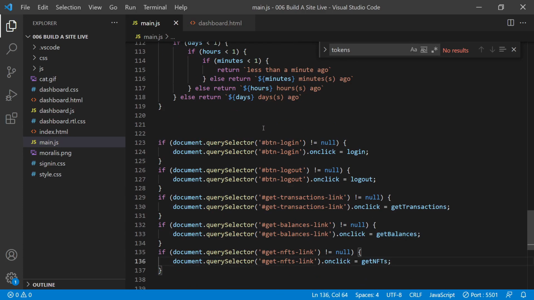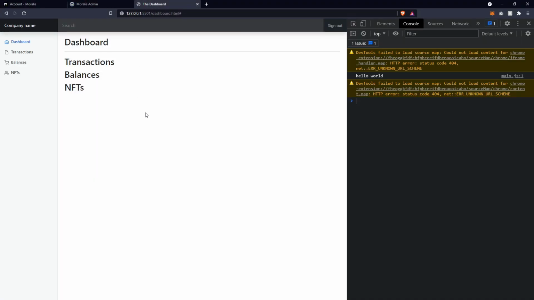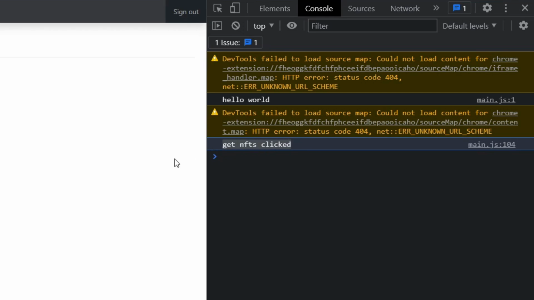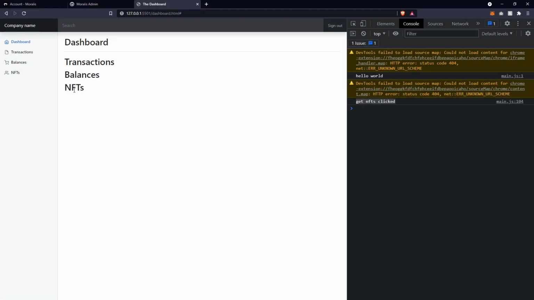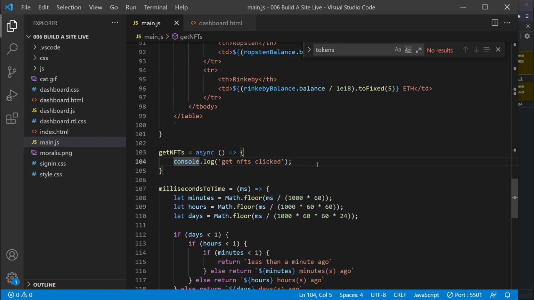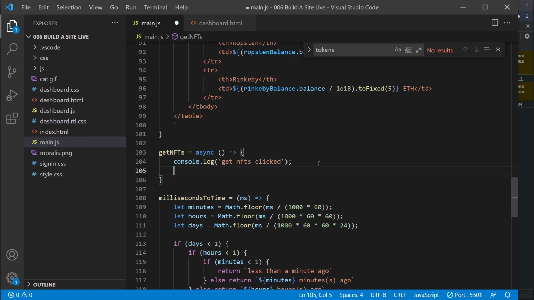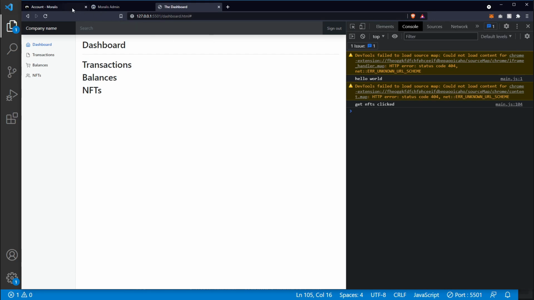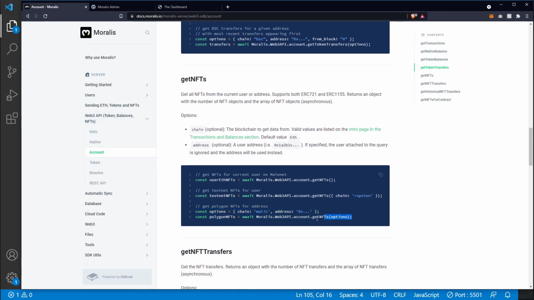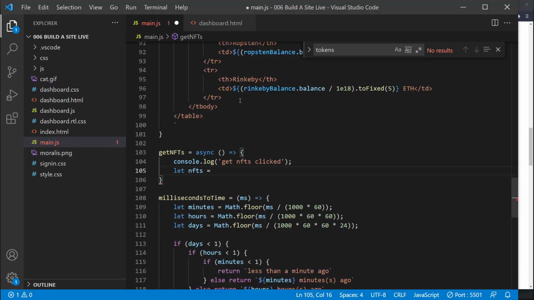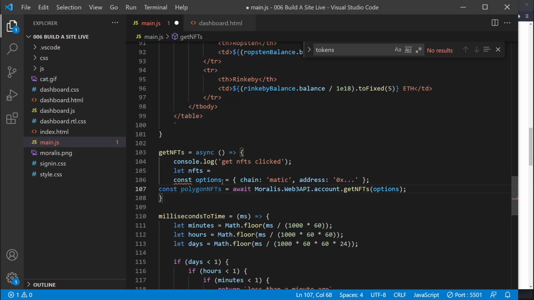Okay, let's save that. We'll go back to our application. And if we run that and click get NFTs, there we go, get NFTs clicked. Great. So let's go and run our logic inside of that function. So the first thing that we're going to need to do then will be to go and use that Moralis code. So we need to get the NFTs. So we're just going to declare a variable here. Let's just call it NFTs. And we're going to let that equal the code that we had here. Copy that. Just paste it in here for the moment.